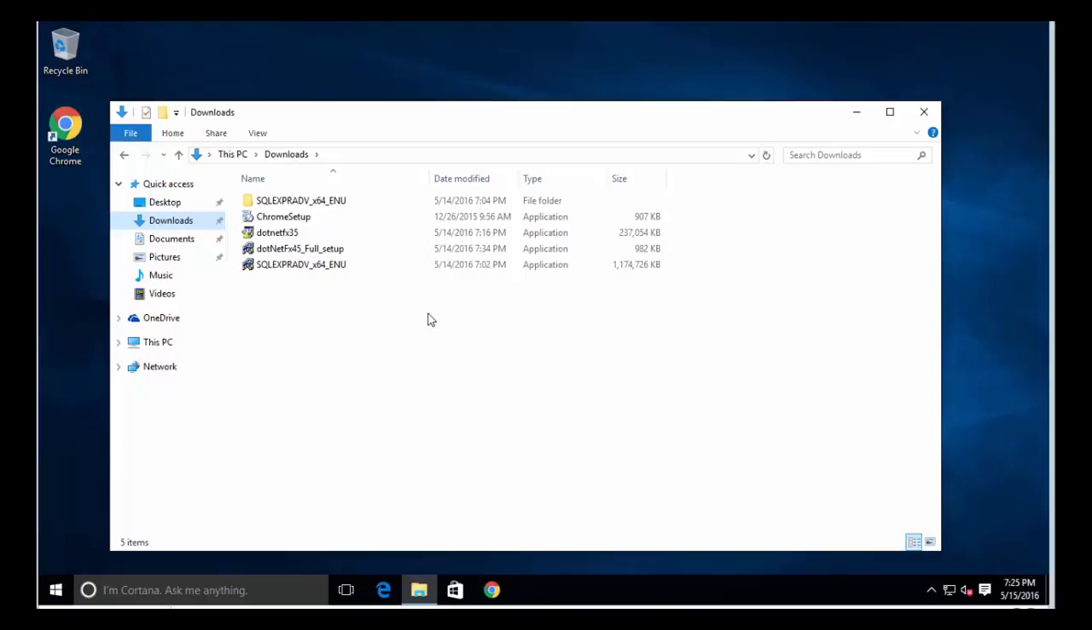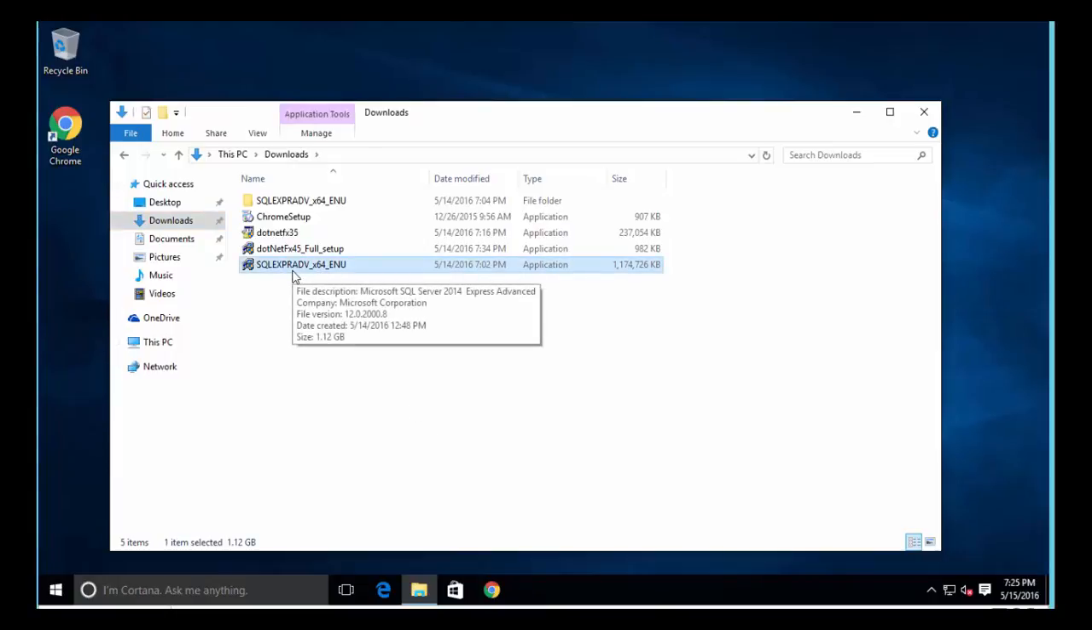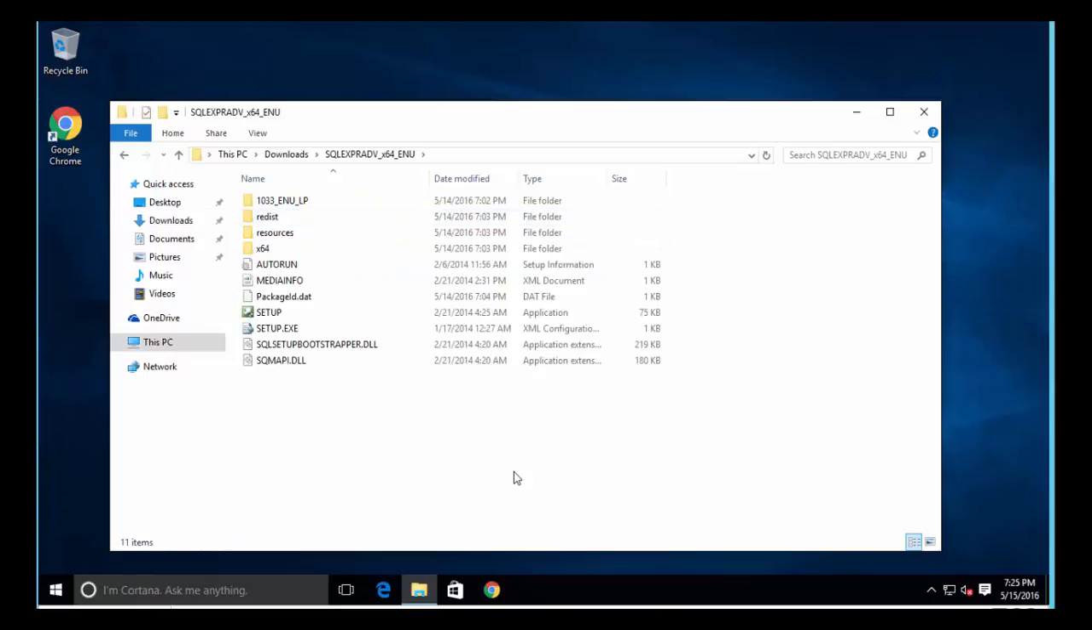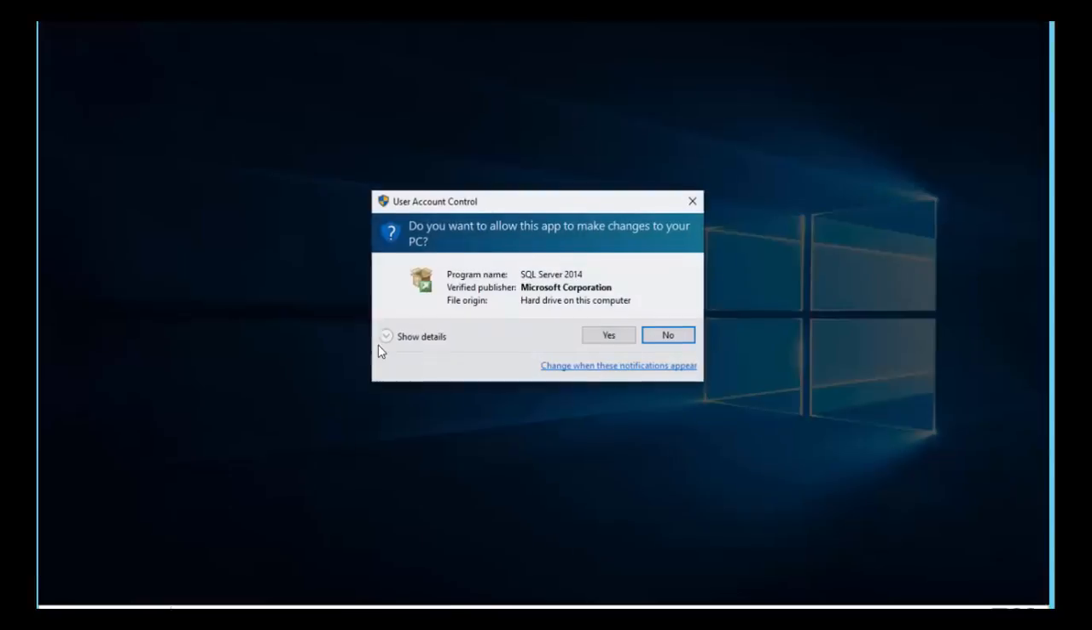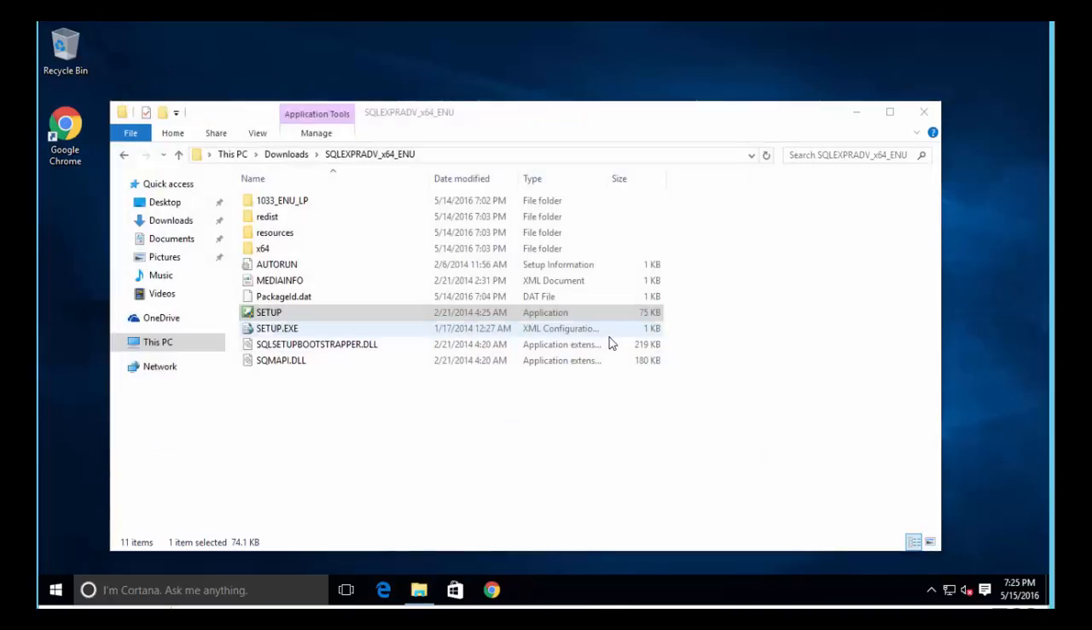2014 Express. Once you have the file downloaded, you'll execute this file here, and what it does is it just extracts all the other files into another folder. And then you'll right-click on the setup and select Run as Administrator. Click Yes.